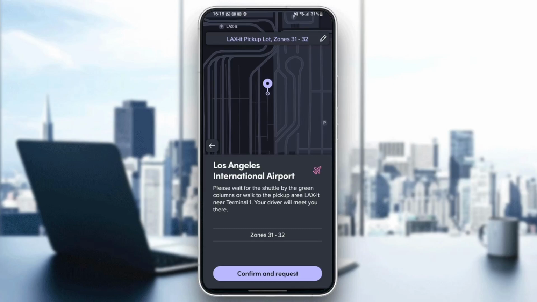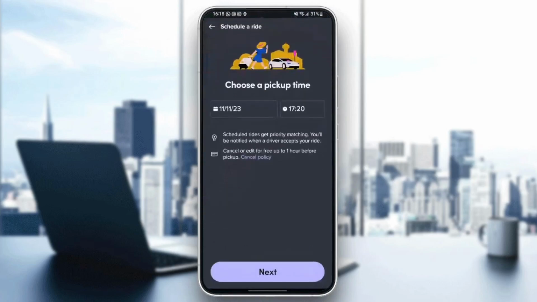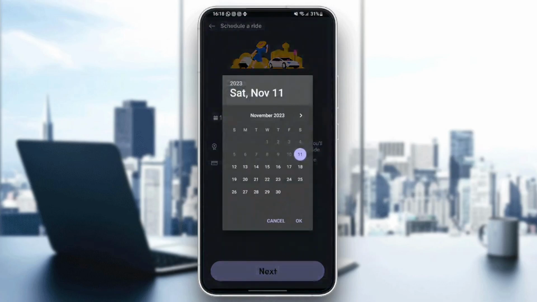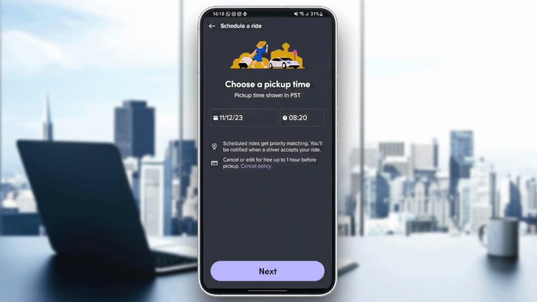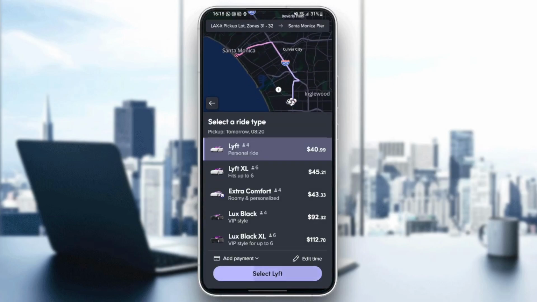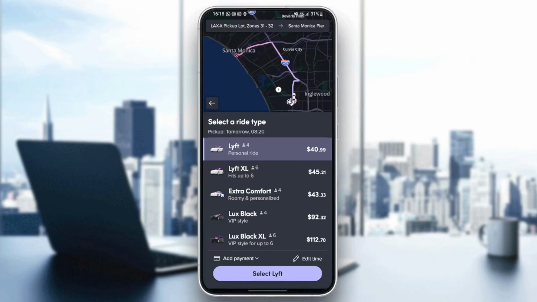If you want to request it in advance, go back and then right here, you're going to find schedule. You can click on it and then add the date that you want. For example, I'm going to add, for example, for tomorrow, set the hour that you want, and then click on next and select the Lyft. And all you need to do, guys, right now is to pay for it, and then you're good to go.